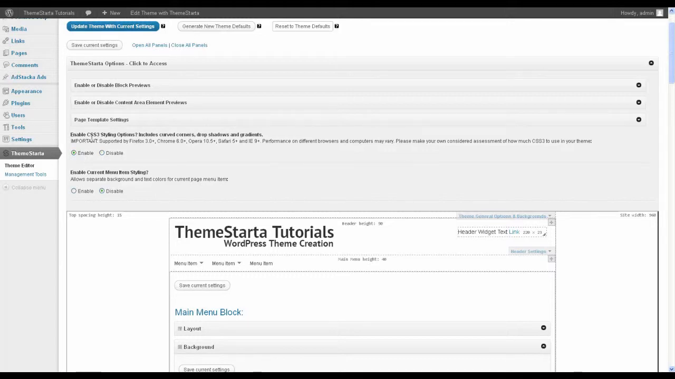So I'm going to enable CSS3. You have to enable CSS3 here before you're able to use it in your theme, and we just have this in there as a precaution just to make sure that you do make a considered choice when you decide if you're going to use CSS3 and how much of it you're going to use. So just save that.